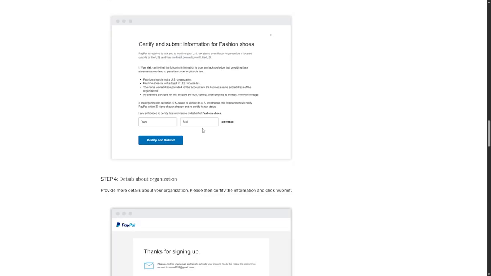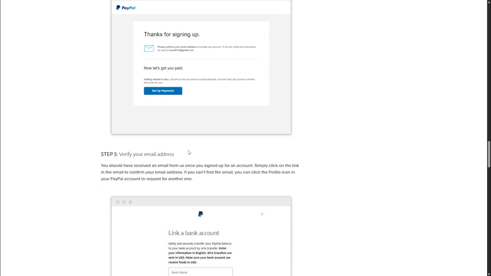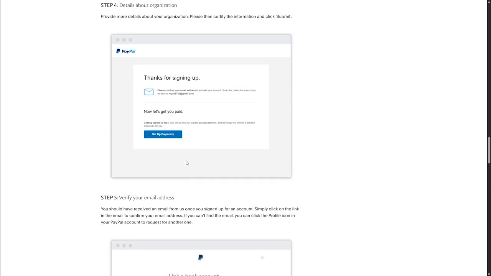And then if you're submitting the application on behalf of someone else or the name of your business, then enter the name. I'm authorized to certify the information on behalf of your business name. And then you have to input your name or the name of the owner and click on certify and submit. And then PayPal will show you thanks for signing up. Now let's get you paid.